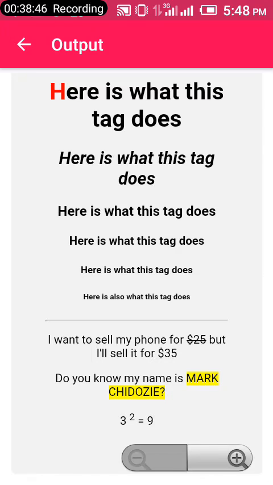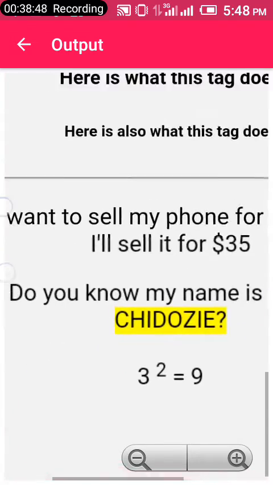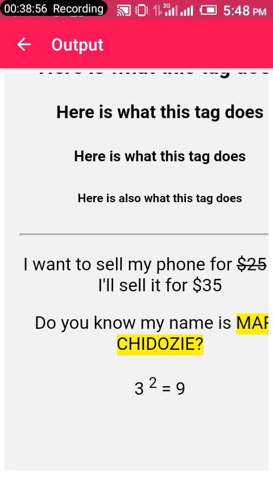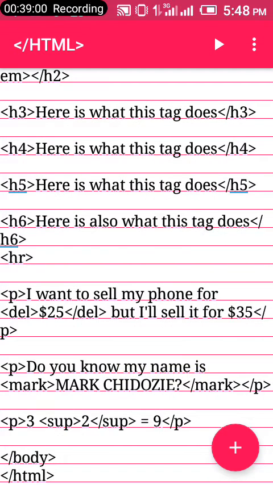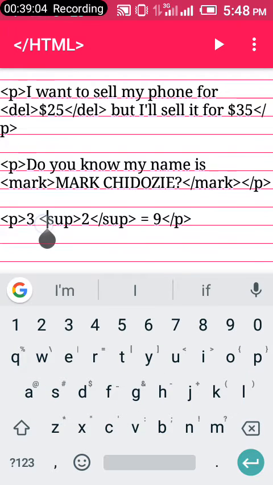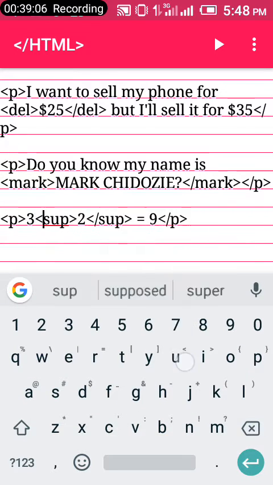So right now, let me zoom into it so that we can see it. This is what it does. 3 SUP 2, it raises the 2 up, it makes it superscripted, equals 9. So 3 raised to power 2 in math is 9, like we already know. So this is what the SUB tag does. This is to show us what the SUB tag does. P.